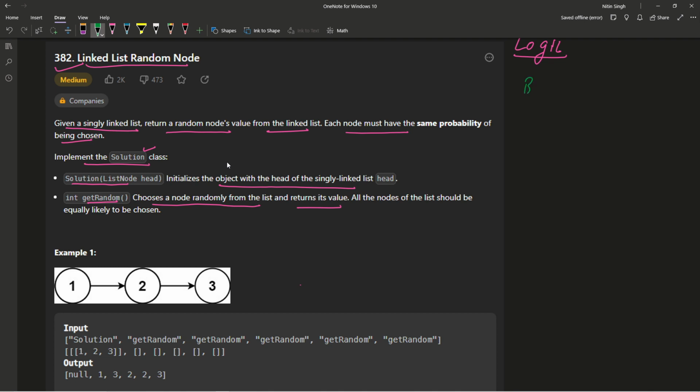First of all, let's talk about the brute force approach. What can be the brute force approach? There are many solutions. The first brute force approach is that once we get our linked list in the constructor, we just find out its length. Let's say the length is 10. Now you can use this number 10 in your random function. In C++ there is a function named rand. In Java there is Math.random. In Python there is also a random function. So you are just going to use this.